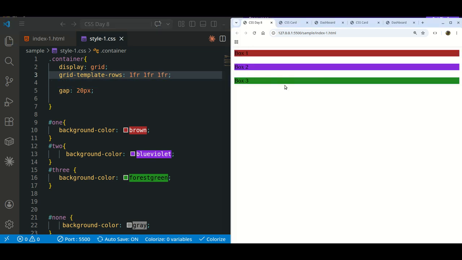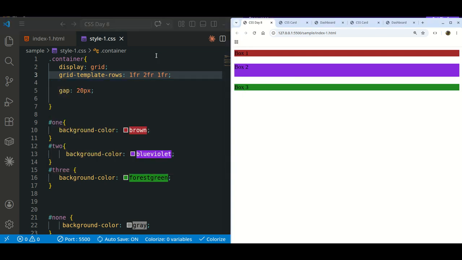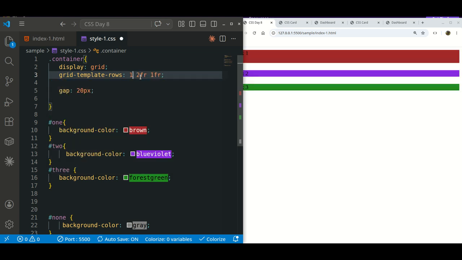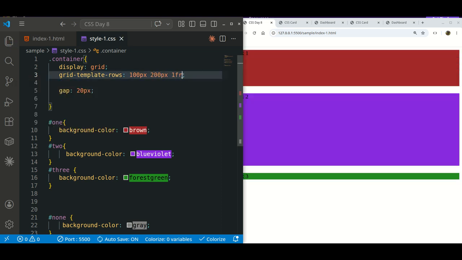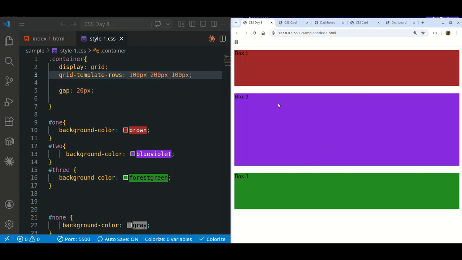You can see the rows are also affected and they are the same, but we can also use pixels. So we want to use 100 pixels, 200 pixels, and 100 pixels. That's it. You can see how you can make one big or small according to how you want to make it.